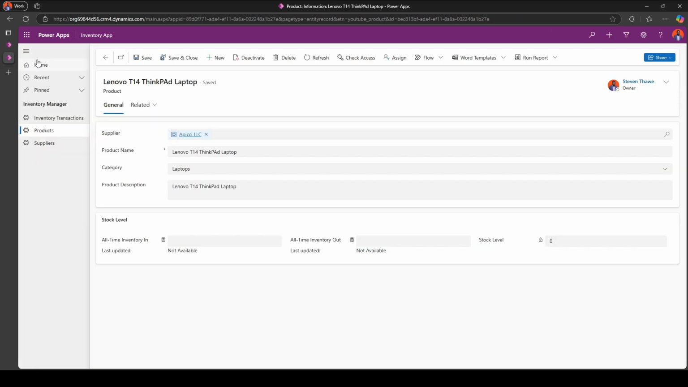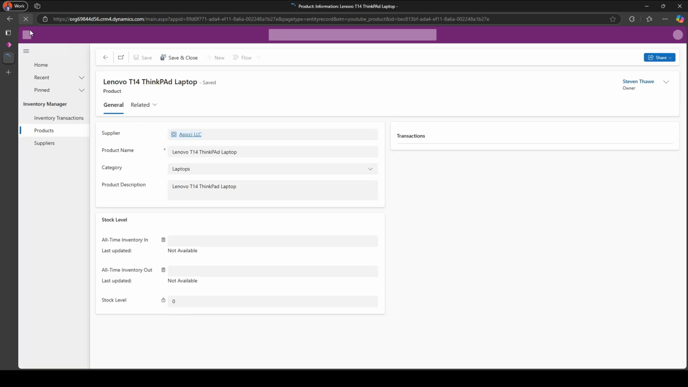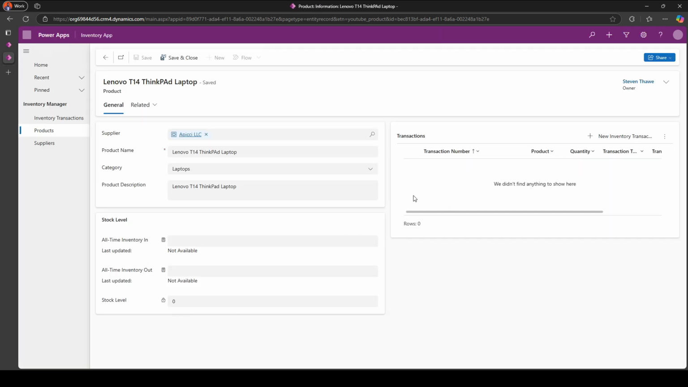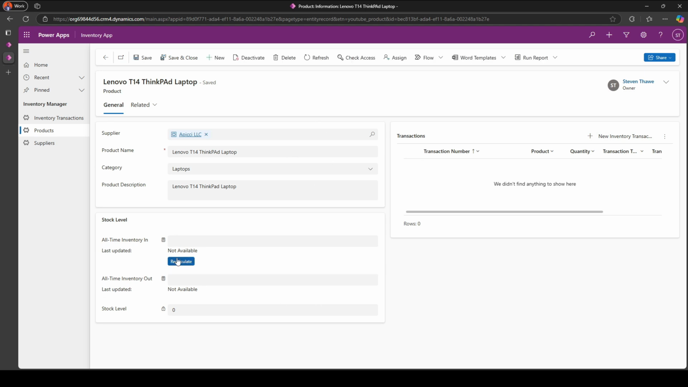And let's go back to the previous window, hard refresh. And there we are. We have all the information here, including the stock levels. If I calculate here, you see that it will just be 0, including the stock level, because we haven't added any transaction.